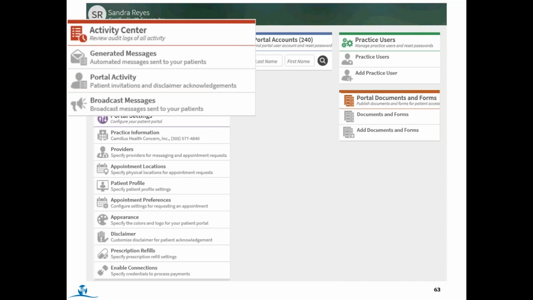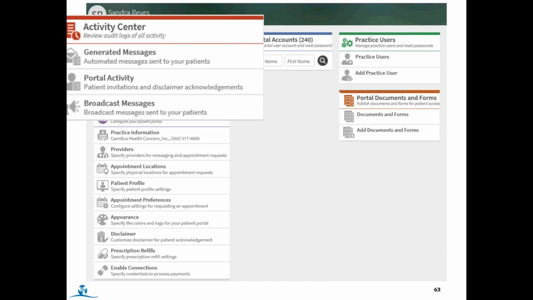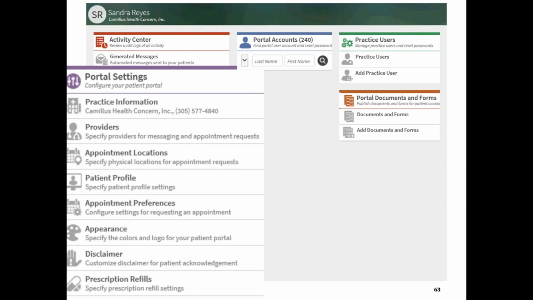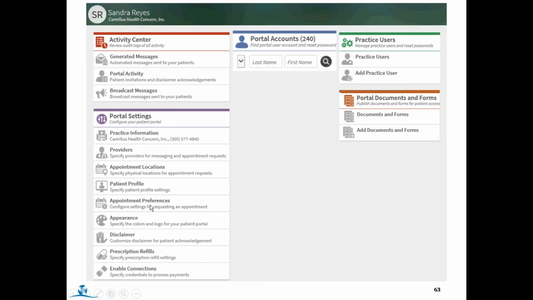In the Activity Center, you're going to be able to see the messages that were generated, how many invitations were sent out, if patients registered, any type of information that is going on in your portal. You're going to see it in the Activity Center. In the portal settings is where you're going to be able to set up your practice configurations, your providers that you can make appointments for, or not, locations, what appointment preferences you're going to make available for your patients, what color is going to be your page, any type of disclaimer or information. That's going to be your portal.